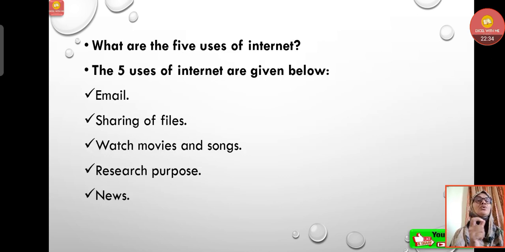Now, what are the 5 uses of Internet? The email, sharing of files, watching movies and songs, research purpose, which is very important for all of us, then news.